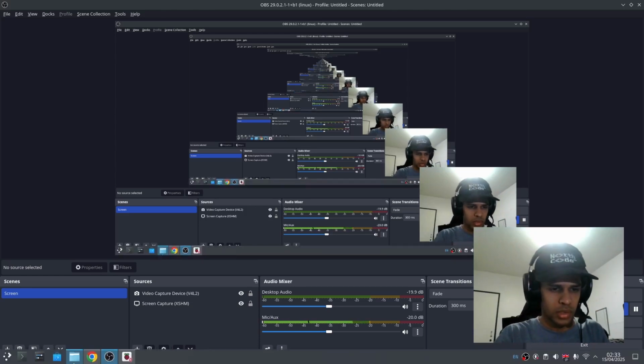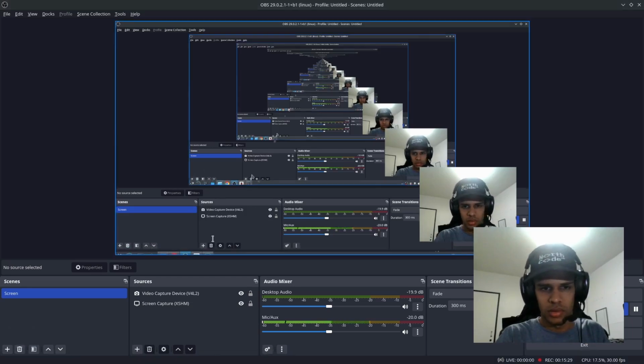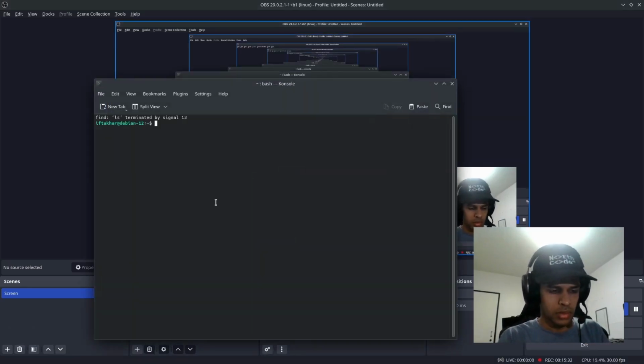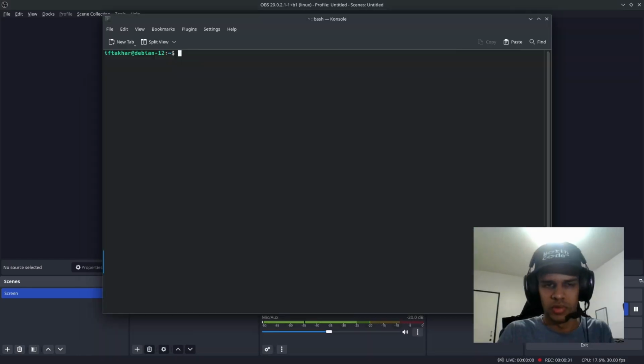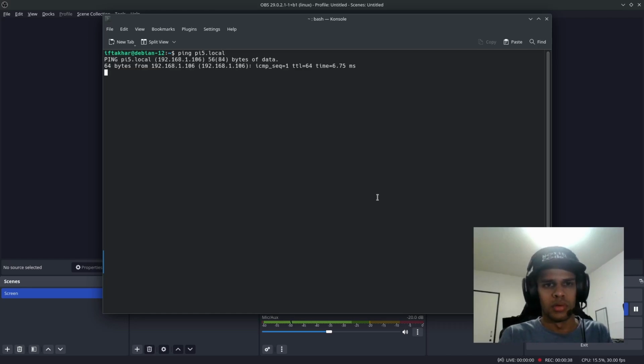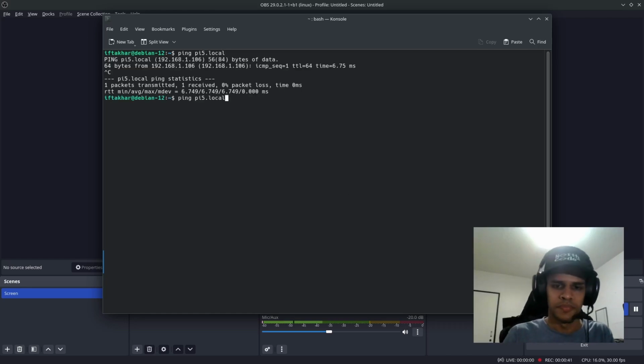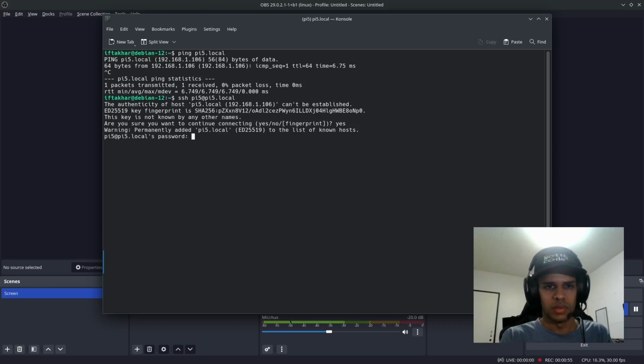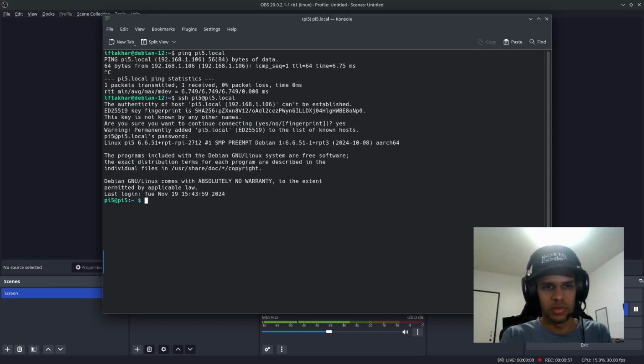I'll try to connect to it via SSH since I enabled it during the installation. But before that, let's check again. Ping pi5.local. Okay, it's online. So now ssh pi5, username at hostname. Yes, I want to connect. And pi5 was the password.